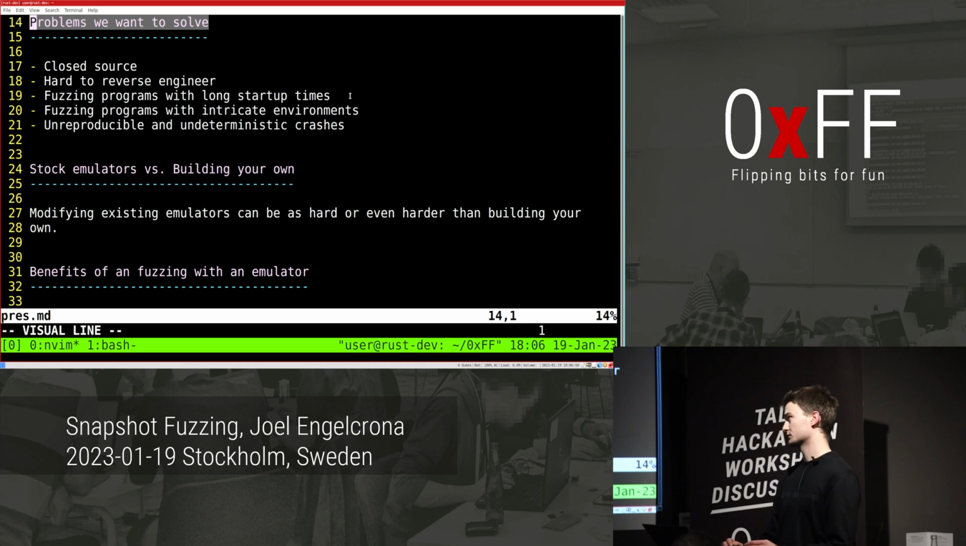There are also programs which have an extremely long startup time. If you think about a Microsoft program, like Excel, or maybe an operating system, it could take several seconds or even minutes to start. And if you're trying to fuzz this program, you really don't want to run through this startup time once every fuzz case.